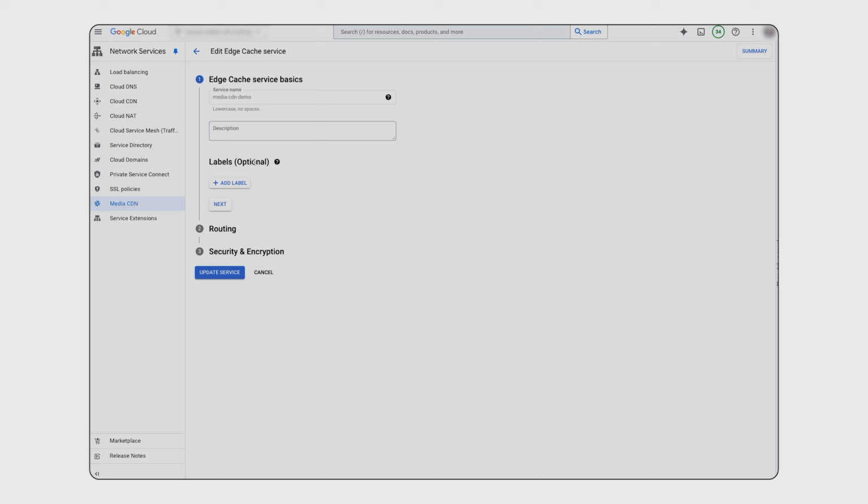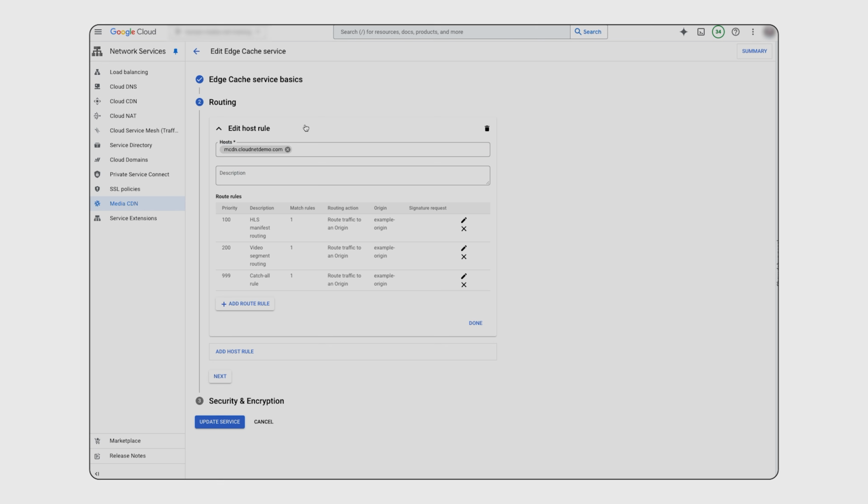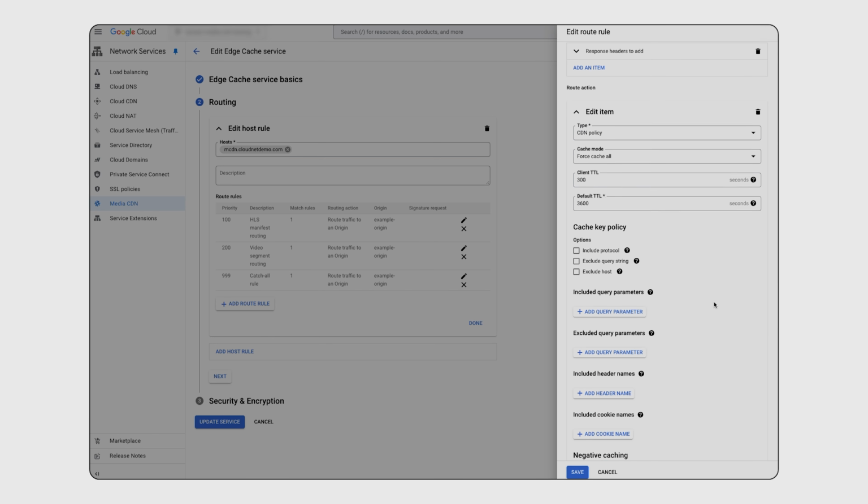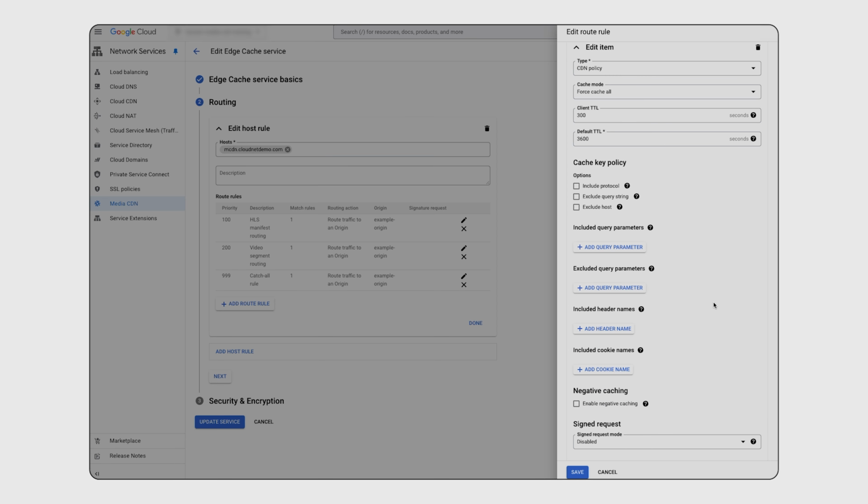Let's head over to our Media CDN configuration and take a look. On the screen, we can see our route rules. Let's go ahead and edit our catch-all rule like we did before for cache modes and open up the CDN policy settings. Underneath the TTLs, we can see the section to modify the cache key. We can include the protocol, exclude all query strings, exclude the hostname, or be selective in what we include or exclude. In this case, we want to exclude the marketing tag query string from the cache key because it has no effect on how the image is presented to any user.